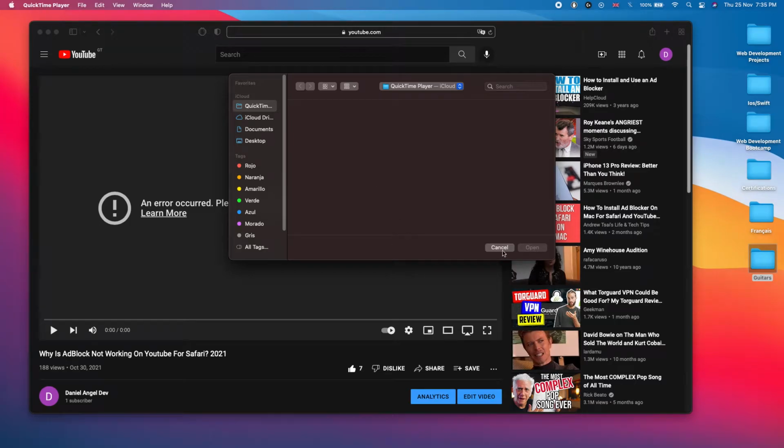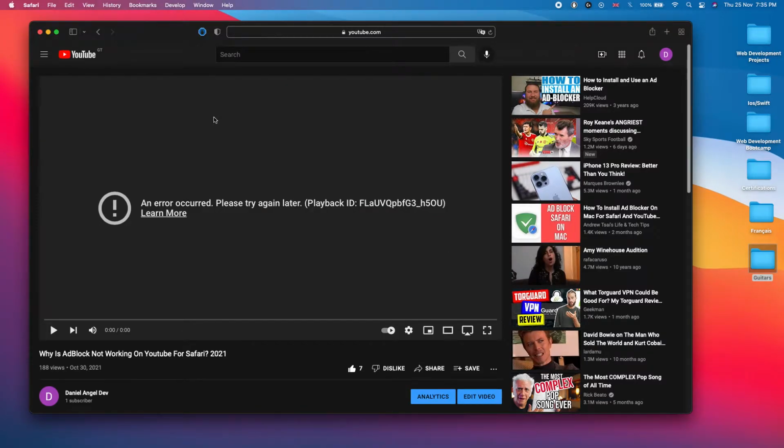I'm going to be showing you how to get rid of this error. Sometimes when you are on Safari, you will see this error coming up if you're watching a YouTube video that says an error occurred. Please try again later, playback ID. And then it gives you an error code, which it will always change.